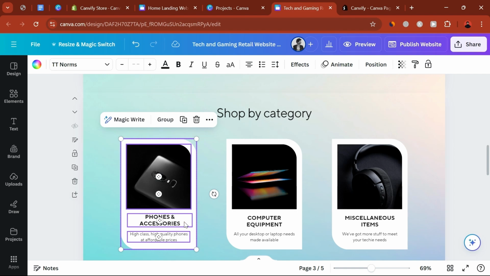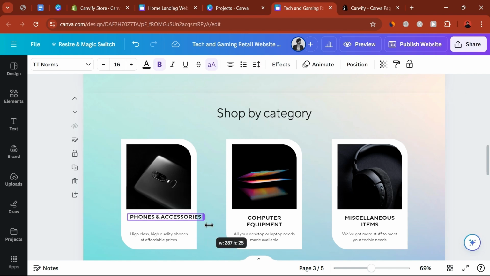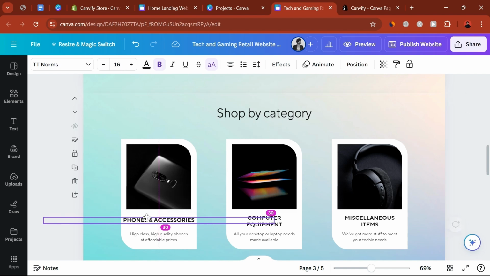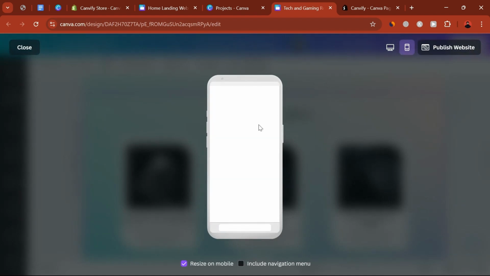Now, what happens when the boundaries exceed? Let's just try that. Now I will take this boundary and I will exceed it as much as I can. I will stretch it. And now let's just put it back. Now, if you see it again, it's just perfectly fine. The text is inside the box, but the boundary is exceeding. Now, when we preview this, there would be glitches in the design.